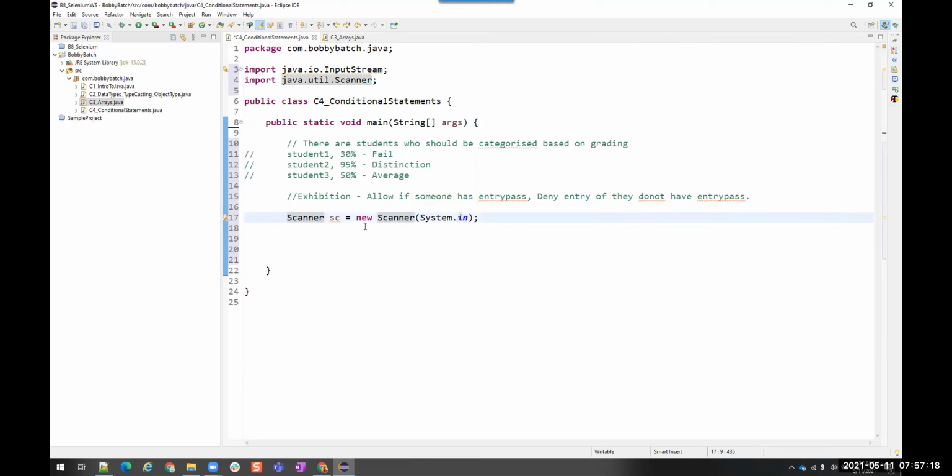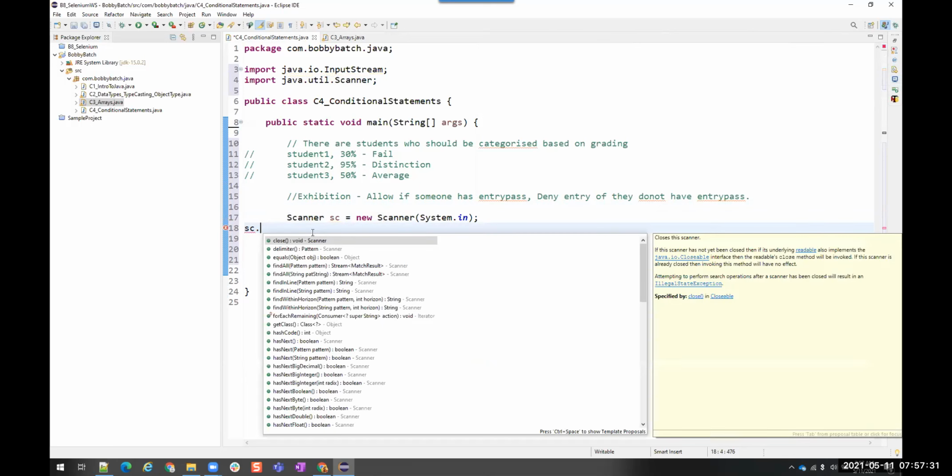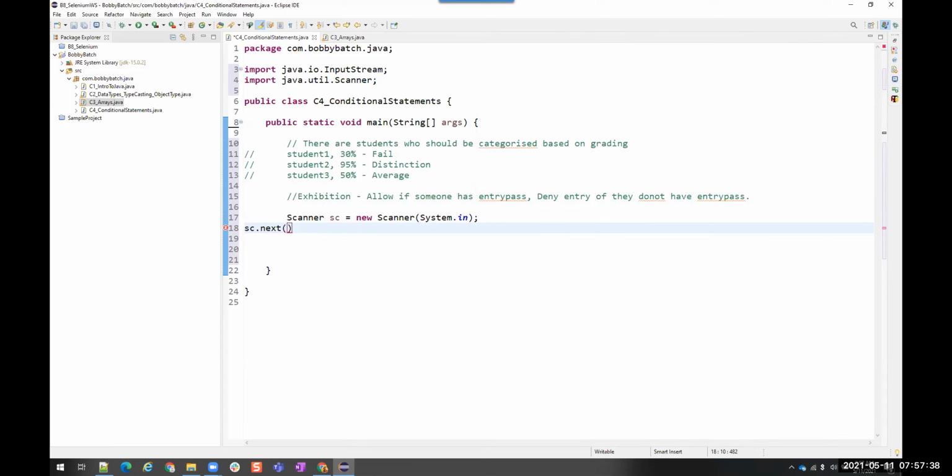This is a Scanner class object. Just remember the syntax for now. Later we can discuss why we should create this object, what this value is, and why we should give it. Just remember this line for now. Okay. Now I'm going to read the values from scan.next. This is going to read me the value. Okay. String.